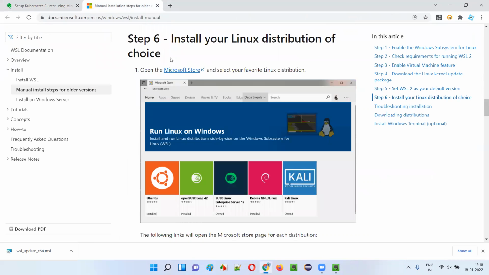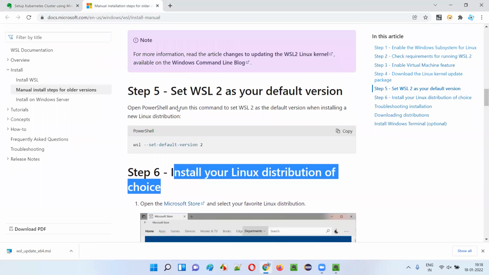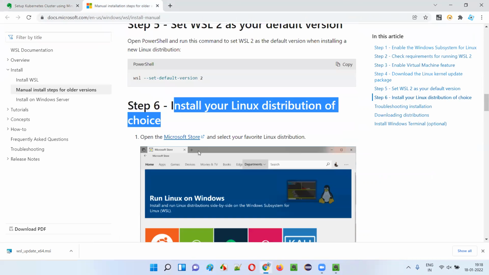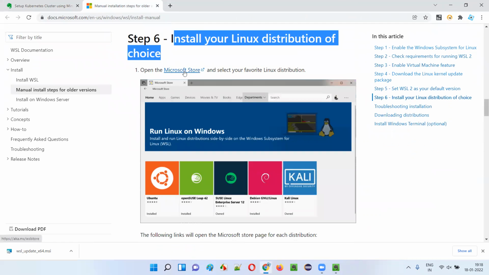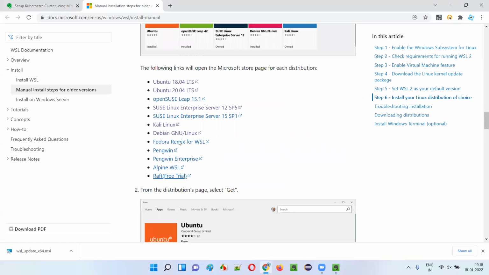Just scroll down here. There, you can install your desired Linux distribution of choice. Step 6 is there. This one we already ran, right? In step 6 we can open the Microsoft Store and search for the required Linux distribution, or scroll down here. Direct links are also provided on this page. So I want to see this penguin, guys.